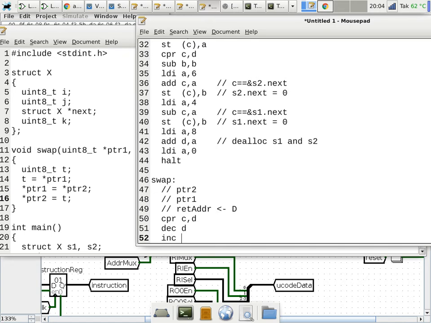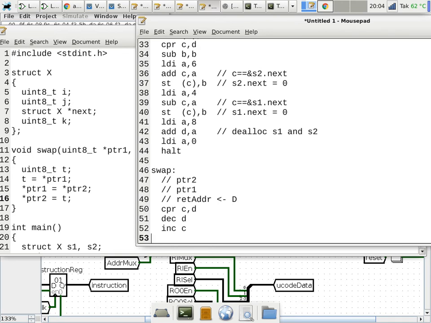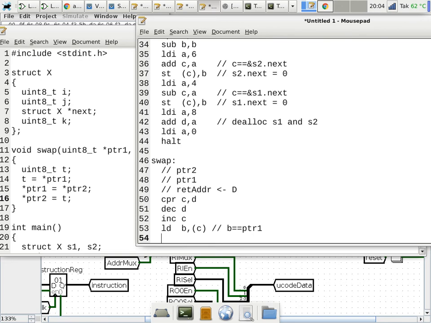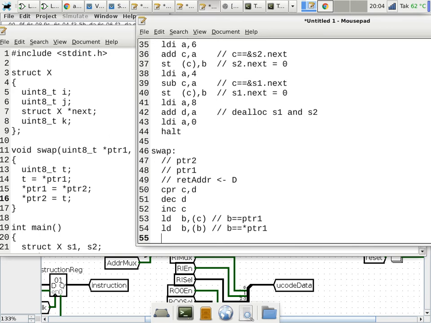I'm going to increment C so that it now points to PTR1. LD, BC, so that B is PTR1. But I need to dereference that one more time so that it becomes the R, or the right-hand side value. So we need to do it one more time, but with B. So B is now whatever PTR1 points to. And I need to store that to local variable T, which currently is pointed to by register D because we just allocated it. So that finishes the first line of code.